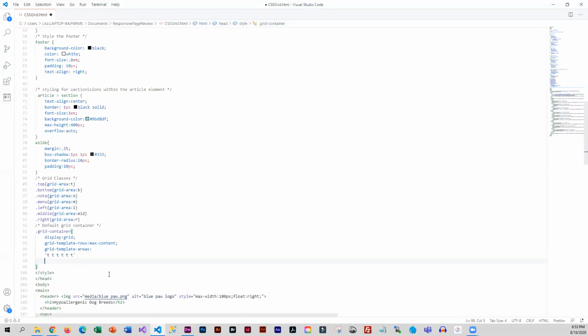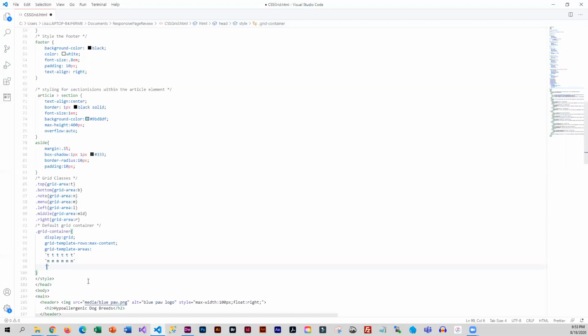Okay, so any area that has that top class is going to be at the top of my page. Now below that, I want the menu to display. So I am putting in the M's. Okay, and I'm matching the number of M's to the number of T's. And now below the menu, this is where I want those 3 columns for my content. So I want the left, then I want the middle, and then I want the right.